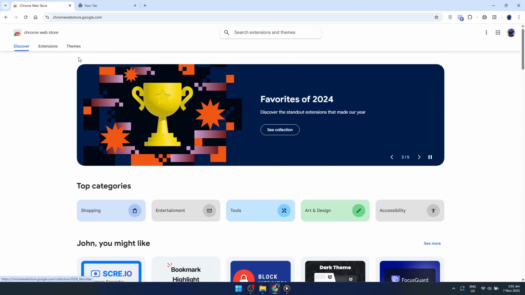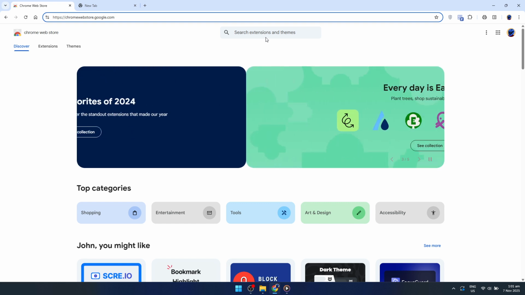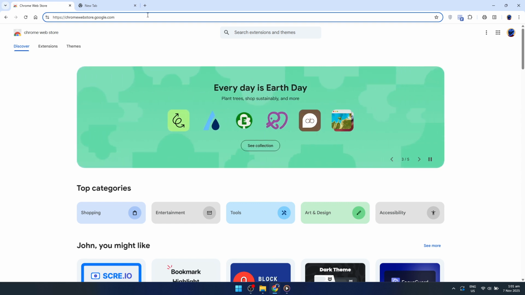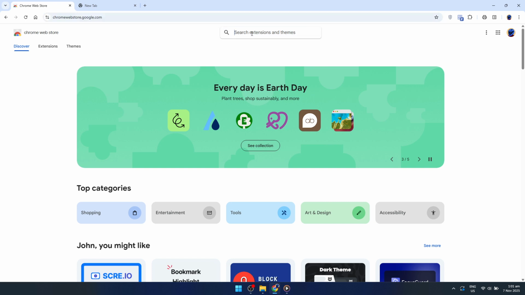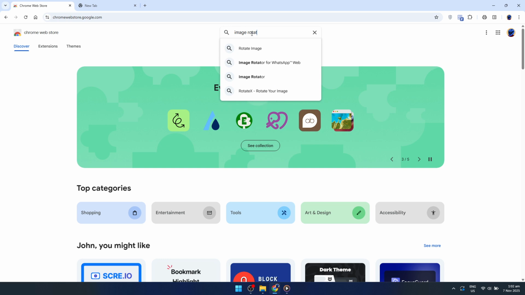If you're unfamiliar with this, it's essentially the place where you can find extensions, which are like little apps that can add extra features to your Chrome browser. These extensions can range from productivity tools to fun customization options, and today, we're interested in one specifically for image rotation.